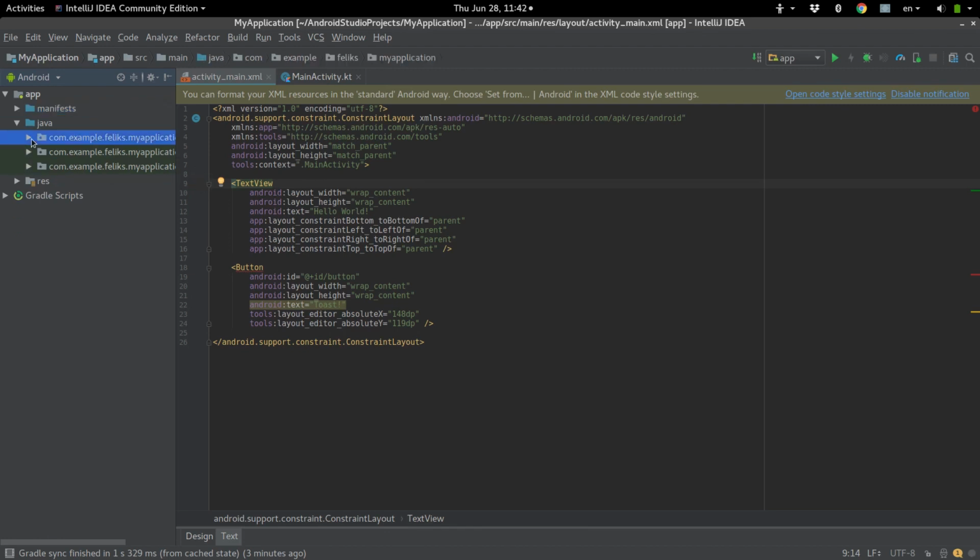Then in the first one here, this is where all of your actual classes go and most of your code. So you'll have activity classes, services, and broadcast receivers, content providers. All of that stuff goes in this folder.